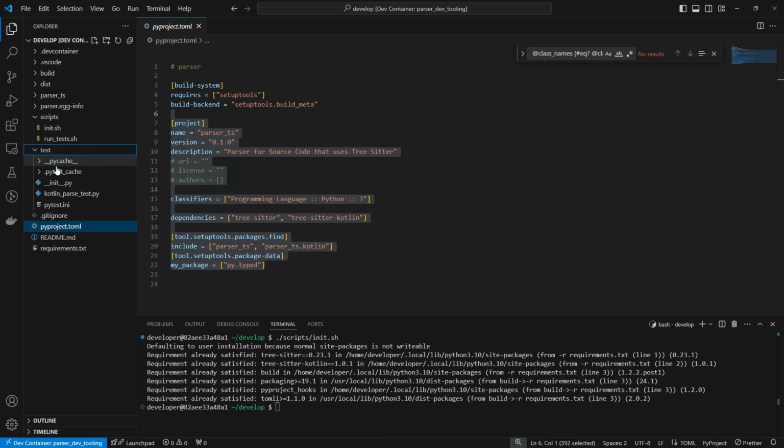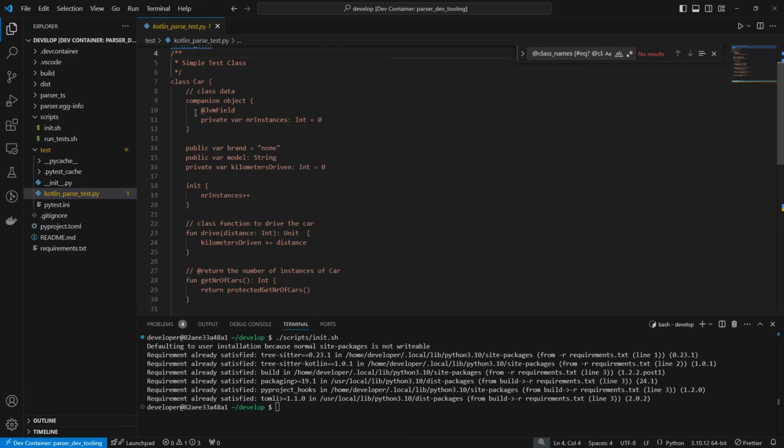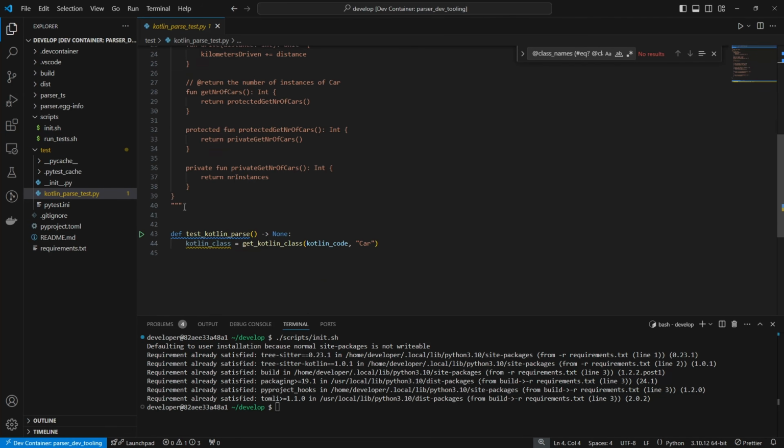I have tests, and this is what we use now to explore how the parsing works in Python. Let's have a look here at the Kotlin parse test. So here I have the same test class which we just had in the playground, and down here for now I just have a very simple test. So test Kotlin parse, which just uses this function which I'm going to show you in a second, get Kotlin class. It passes in the code and it tells which class we're interested in.